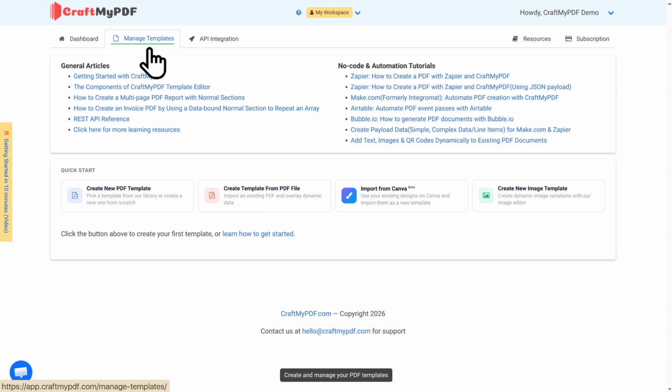First, log into CraftMyPDF and go to Manage Templates. There are a few ways to create a PDF template. You can import an existing PDF and overlay dynamic text on top of it, or start with a preset template. In this tutorial, we'll use a sample PDF.